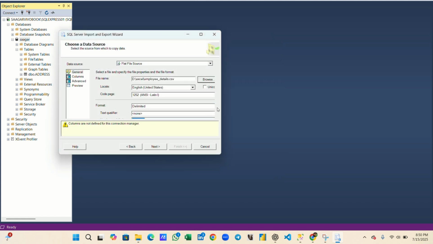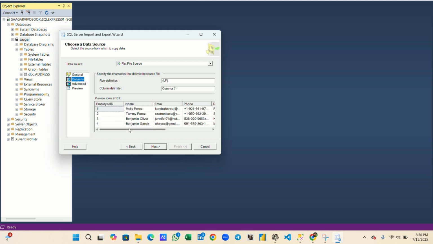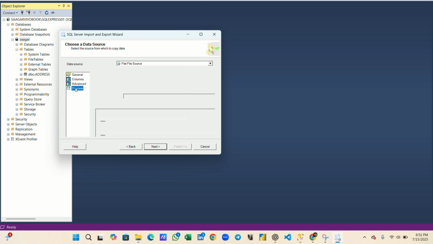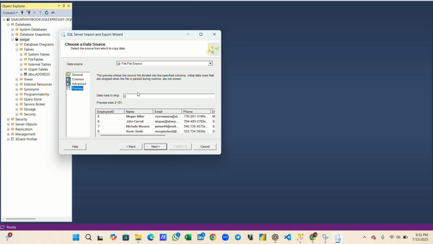In this step, we need to check whether the columns are correctly matched. Since this is a CSV or text file, it uses a comma as the delimiter. In the Advanced section, you can change the column width. In the Preview section, verify whether the data is imported correctly or if any changes are needed.